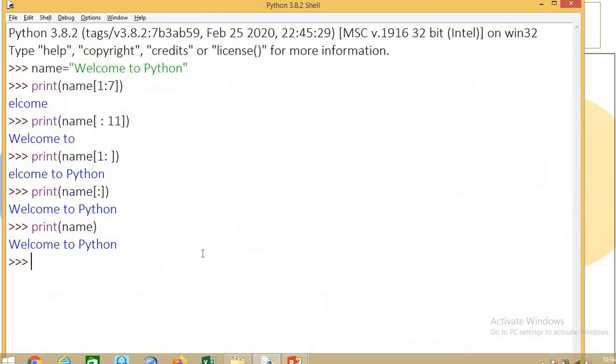Let's check with example. Print name 1 colon 25. Here I have used 25 in the presentation. If we write 34, then also things will remain the same because there is no 34 in our example.